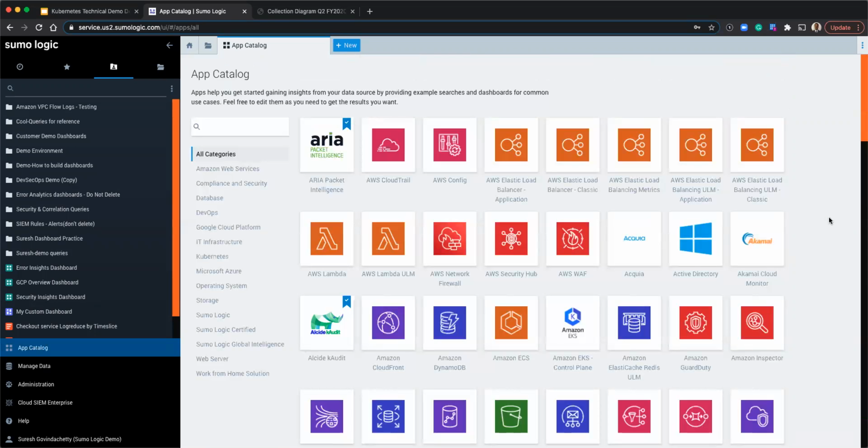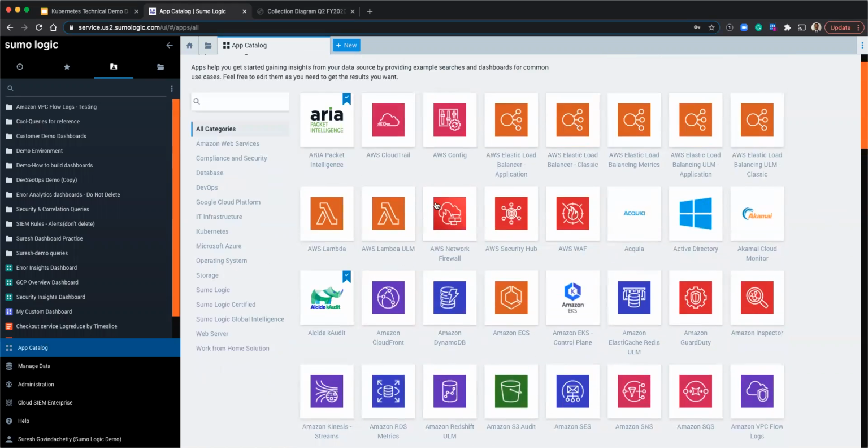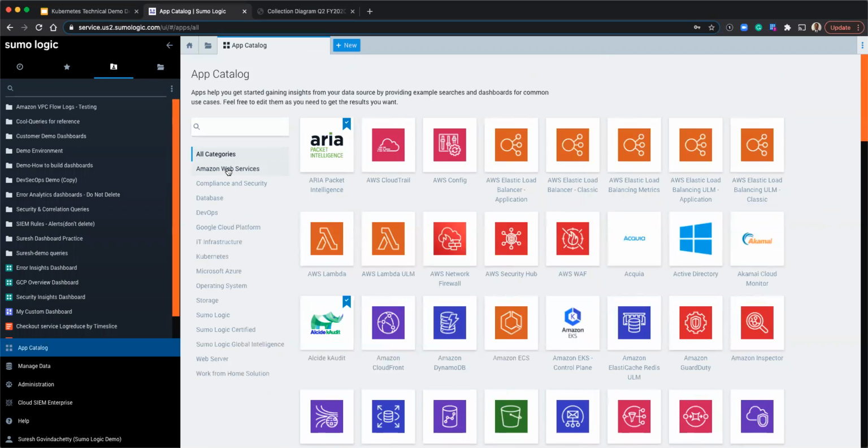So what is an application? An application is a group of templates, searches, queries, alerts, etc. Once you bring in your data, you deploy the application on top of it, and then you can see all these dashboards populating with your data. Here you can see this app catalog has various different categories of apps which can support your various use cases.